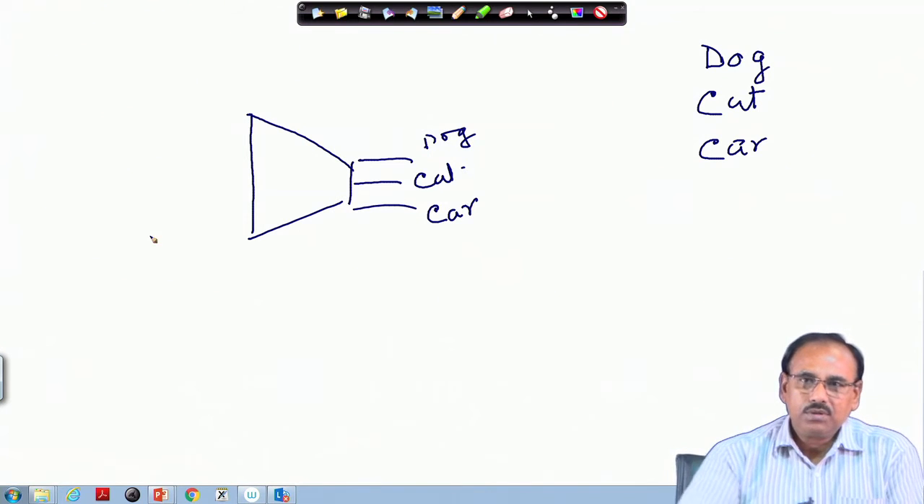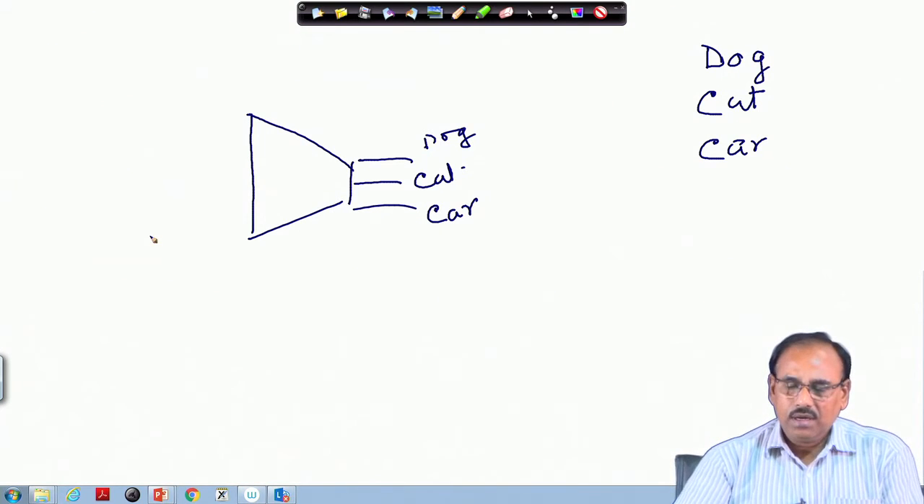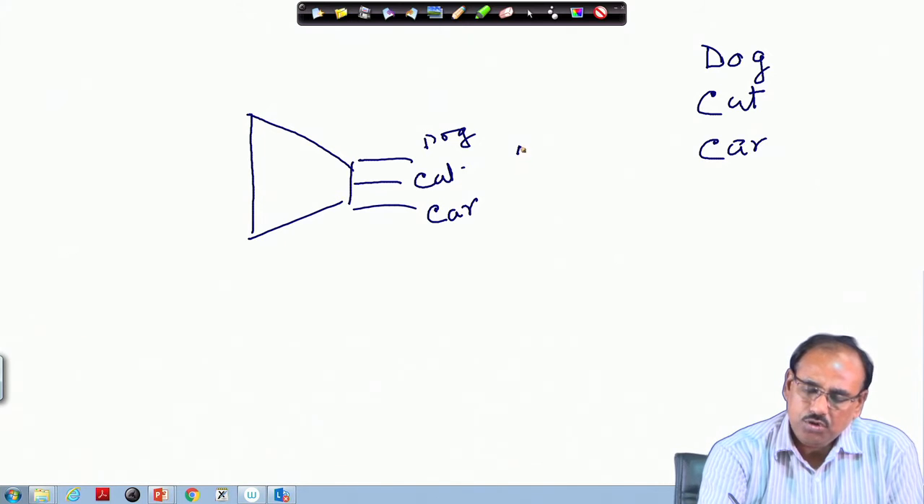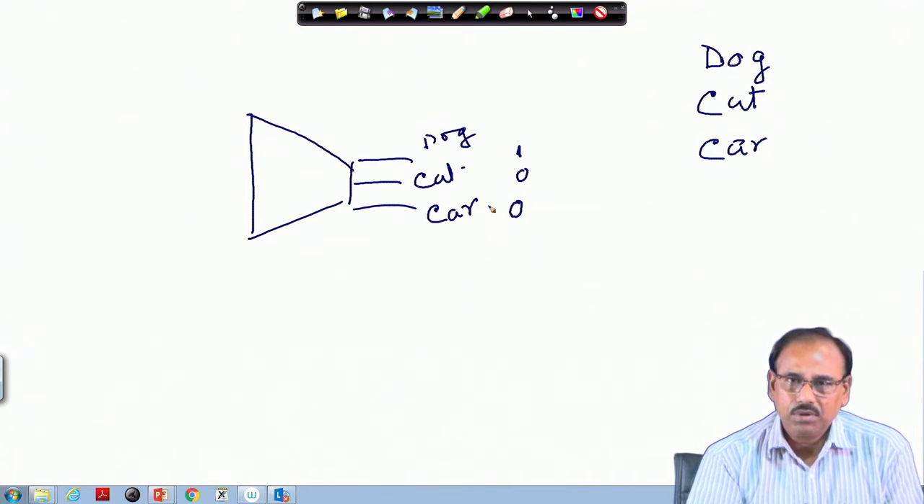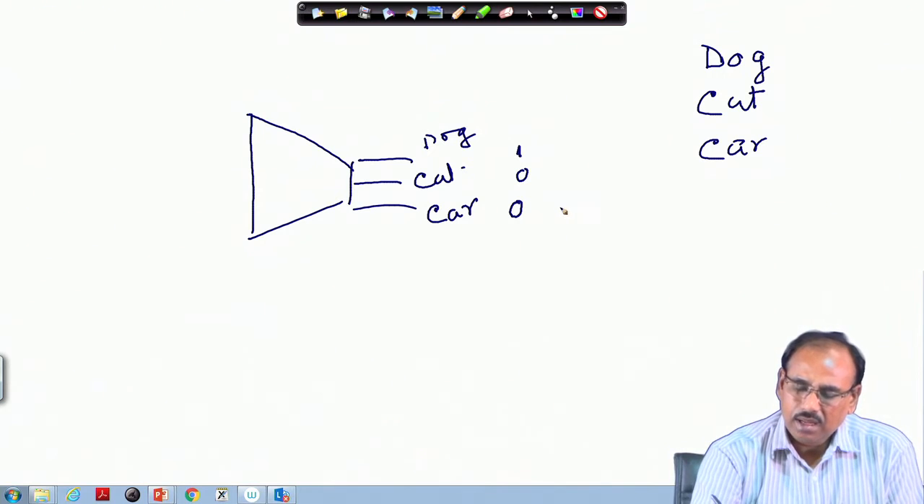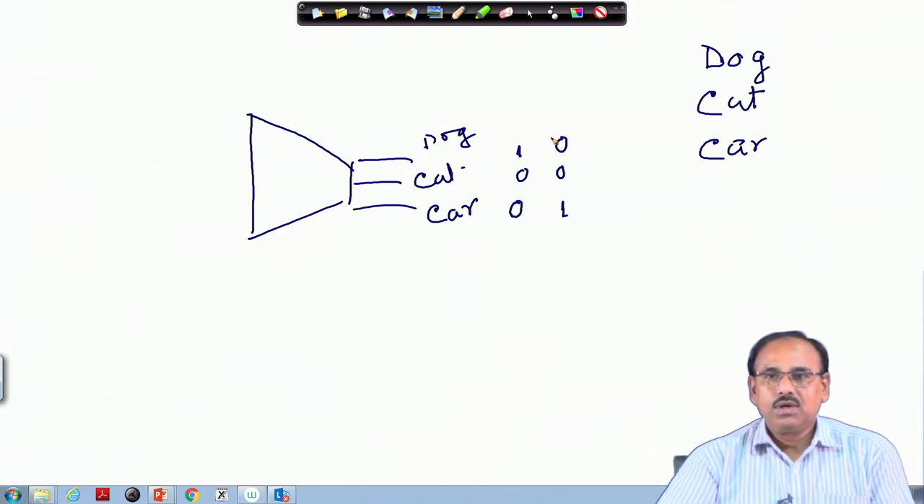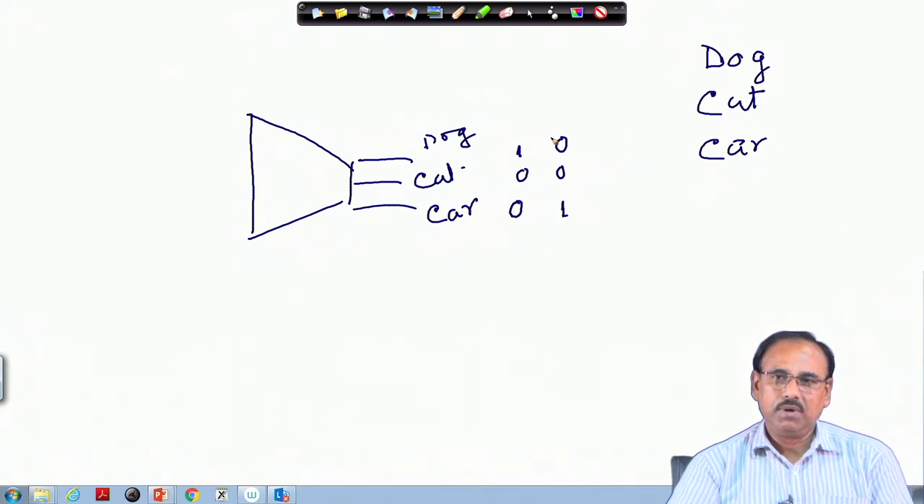When I feed an input image which contains a dog, my target output should be: dog output equal to 1, and the rest of the 2 outputs should be 0. Similarly, when I feed an input image containing a car, the car output should be equal to 1, and the other 2 outputs should be equal to 0. So this is what a one-hot vector is. For all the training samples, depending upon the category or the label of the training sample, the output is a one-hot vector, the target vector.